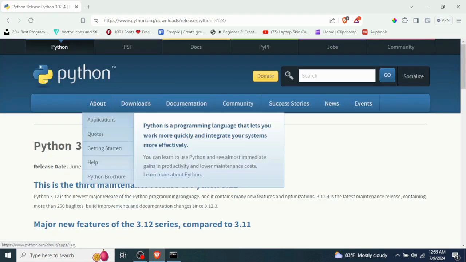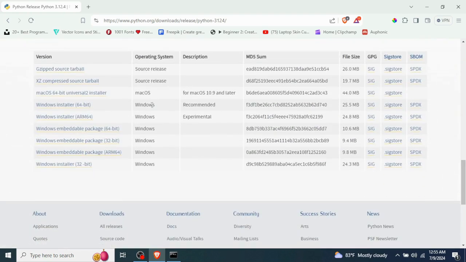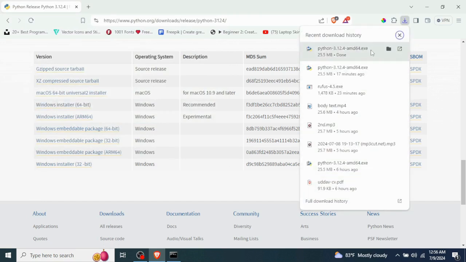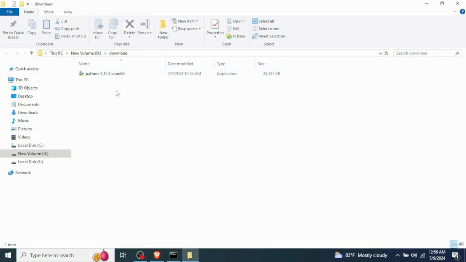Click here and scroll down. You can see the Windows installer recommended version here. Just click here and save. Then your Python will be installed. So click here and open up the folder. As you can see, Python has been downloaded. Now you need to install your Python here.